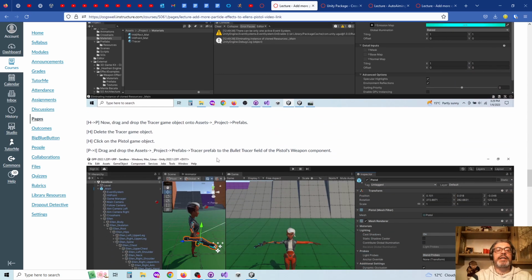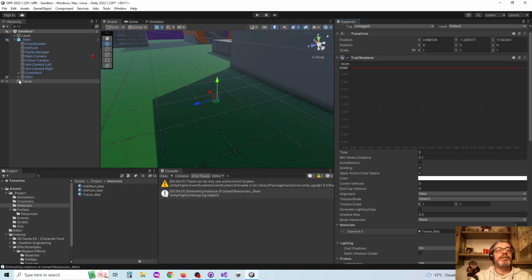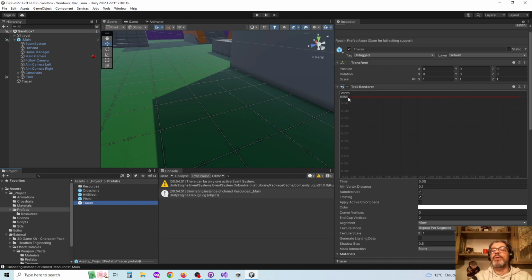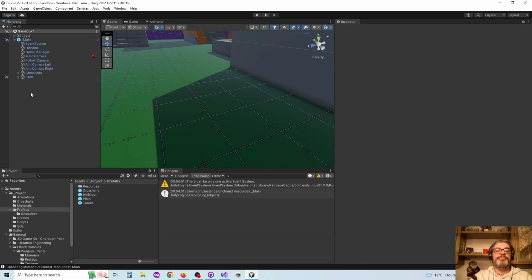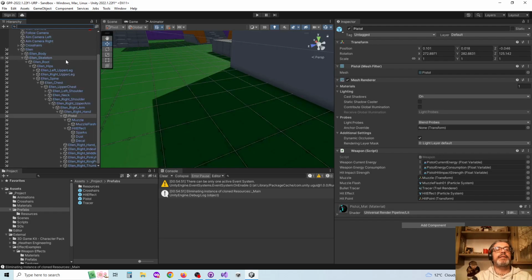And once you are done with all of it, you can take this tracer and drag and drop it onto the prefabs, right? Now, in this case, I don't need to do it because I already have it, and it's exactly that one, see? And then I'll delete this. Why do I do that? Well, of course, because I need to fill up all the fields in the pistol, the pistol that has the weapon component.